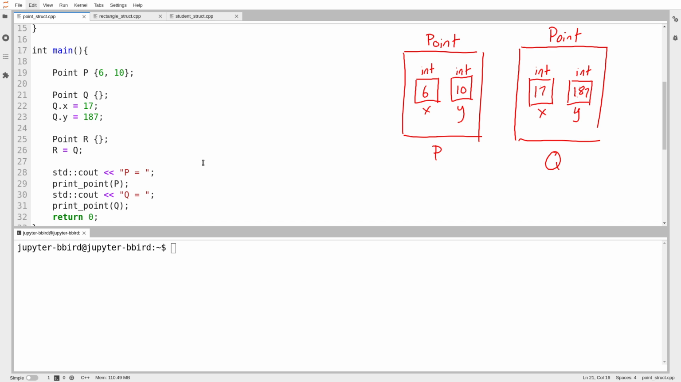And then down here on line 25, I'm making a third point object called r, and I'm setting that to be equal to q. I guess I have to put that over here. So it's of type point. Its name is r. And I initialize it on line 25 with a default initializer, which means that the members x and y of this object both get initialized to 0. But then on line number 26, I am assigning a copy of q into r.